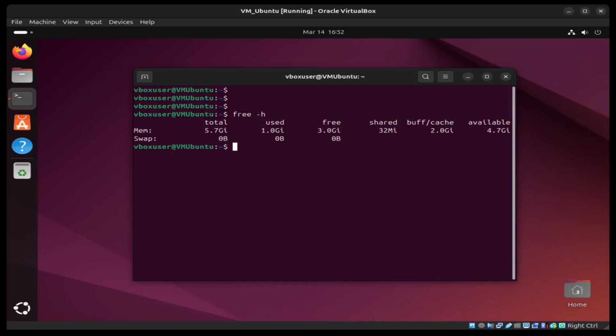Here, beginners are often confused by two things: cache and available. Linux tries to use memory efficiently. If memory is not needed by programs right now, the system may use it as cache to make work faster. So if you see that memory looks used, it does not always mean that something is wrong.